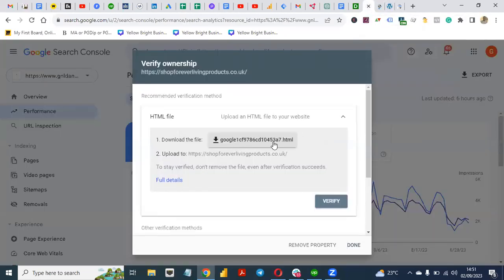So download this. If your website is developed using HTML, CSS, and JavaScript, download this and send it to your web developer with this instruction. That is, if you are using this option. If you don't have access to the back end of your website and you want to connect your website to Google Search Console.